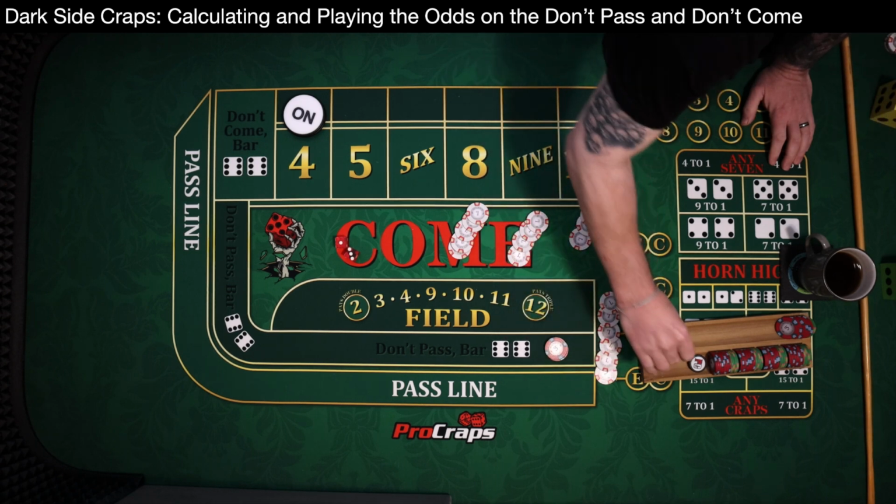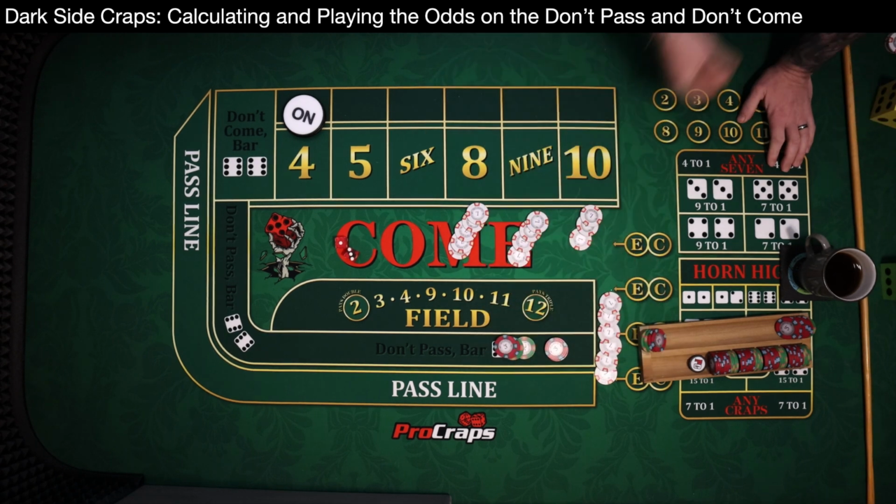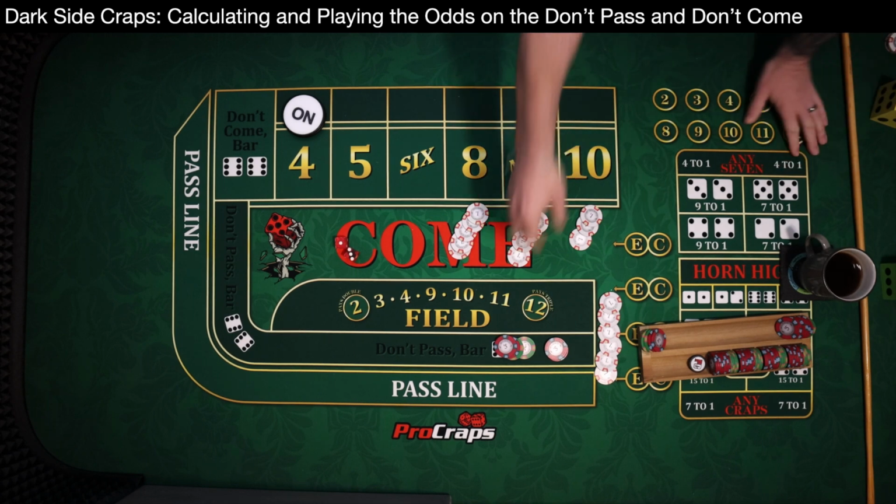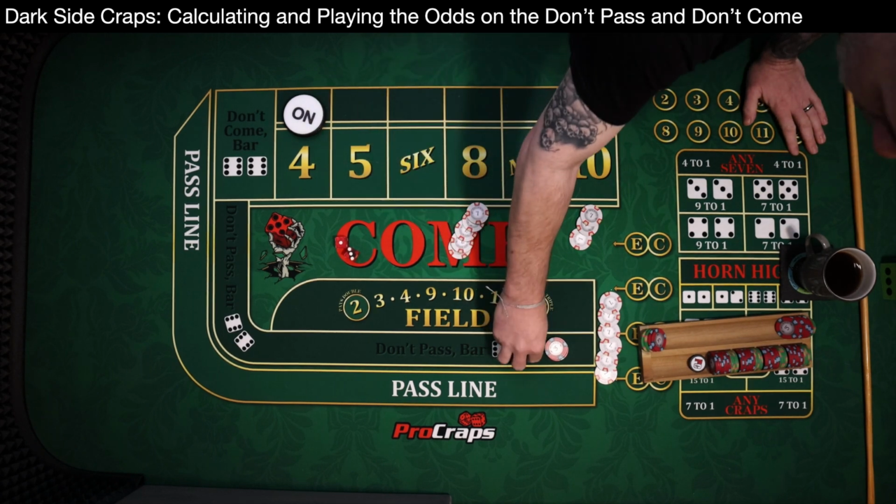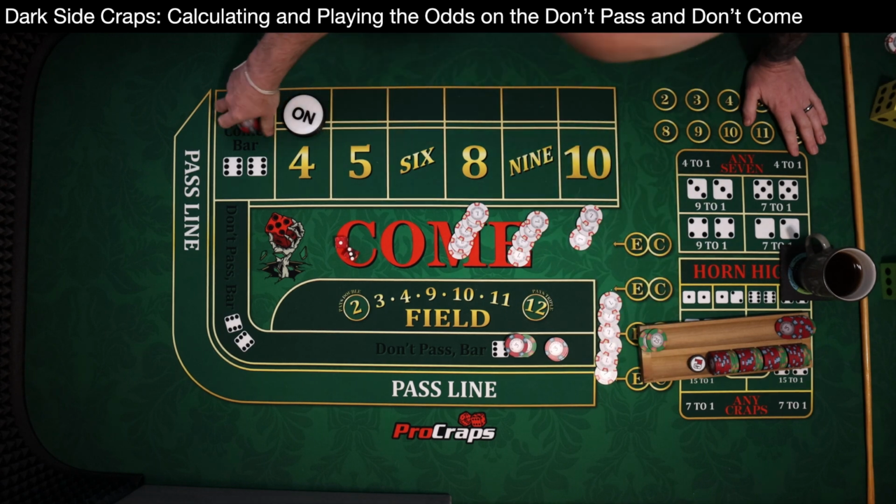What's going to happen though, we lay our 60 out here to win. That 60 is a good bet, but it only wins you 30 bucks, right? You're 1 to 2 on the 4. Let's come back out here with a new don't come bet.